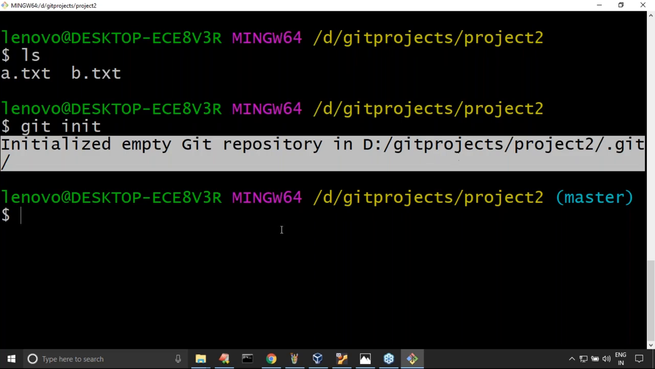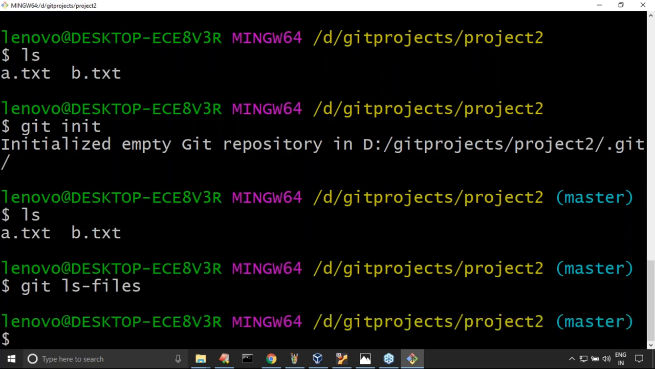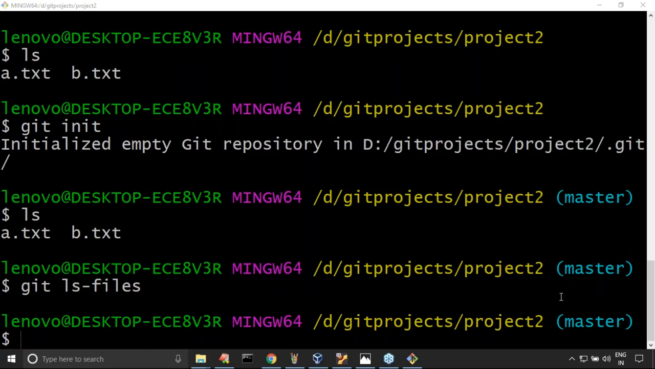Now observe, I'm taking ls. Two files are there. Now I'm taking git ls-files. Can you please observe that? Are you getting any output here? Respond. No, we are not getting any output. What is the reason? Because my repository is empty, nothing is tracked yet. Any doubt? Please confirm. So unless and until you add explicitly, no file will be added to the repository. That's what you have to be aware of.